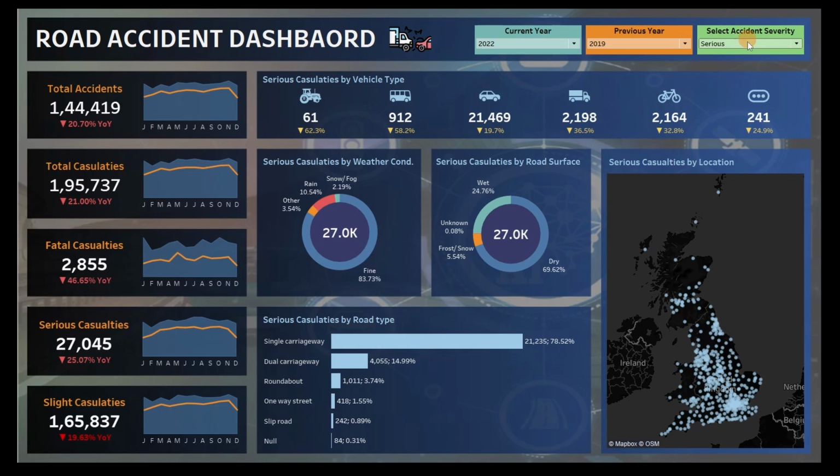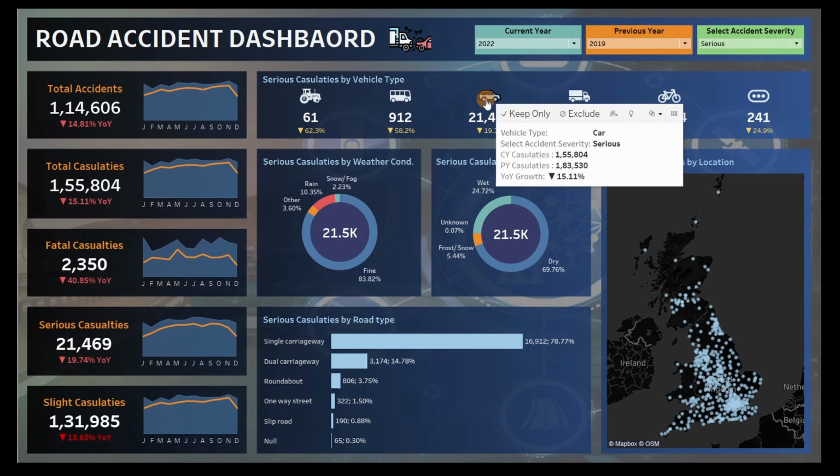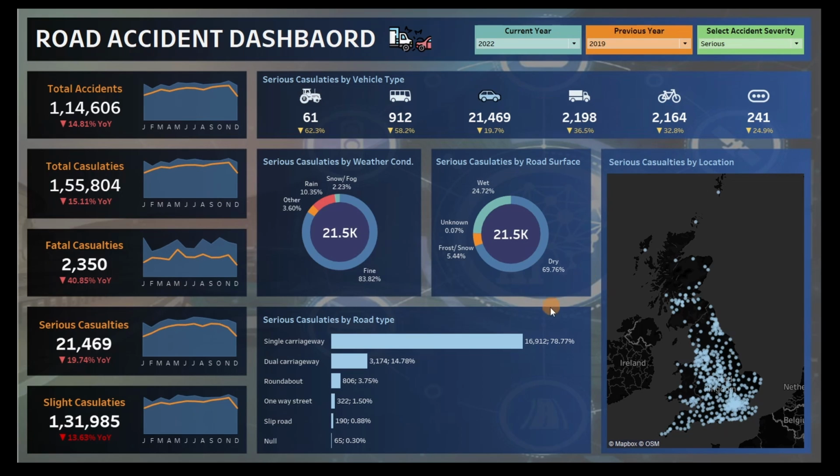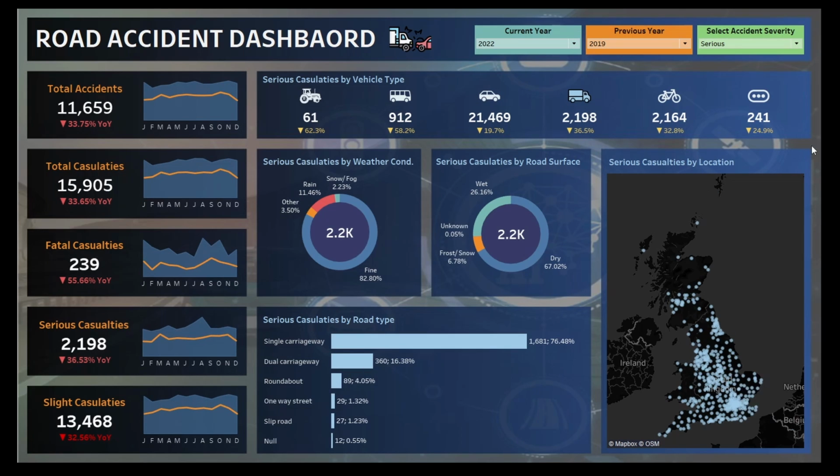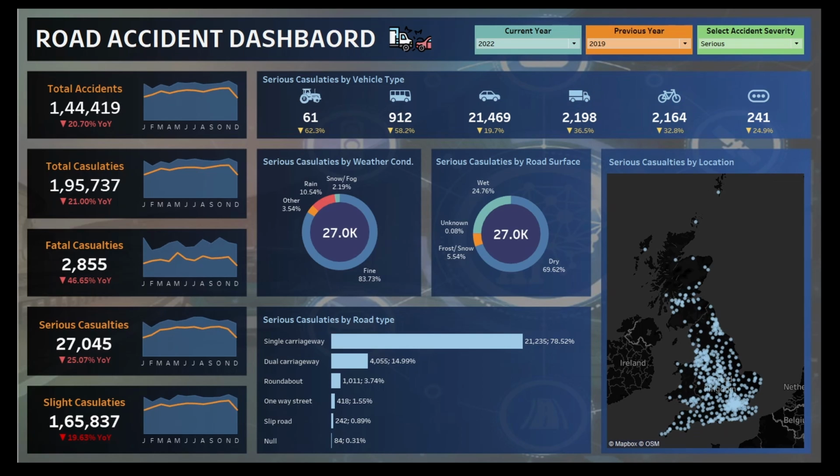And if you can see, I have also used some action filters over here. So let's say you want to see the data with respect to car only. When I click on car, you can see the entire dashboard will change, and it will give us the data with respect to car. If you want to see for goods vehicle, when I click on goods vehicle, you can see it will change and give us the value for vehicle type as goods vehicle, right? In this way we will be using our dashboard.